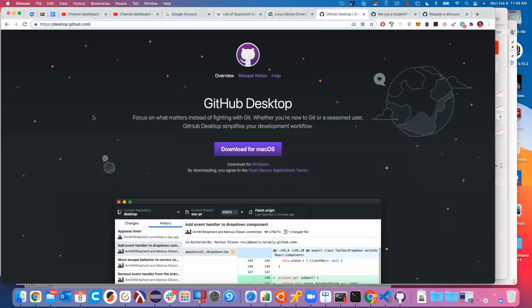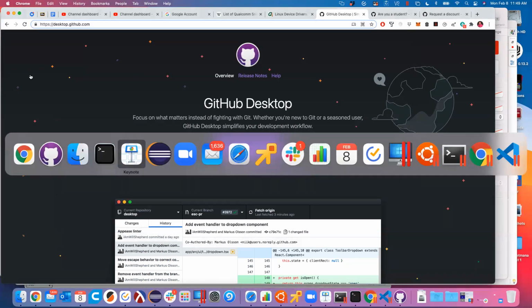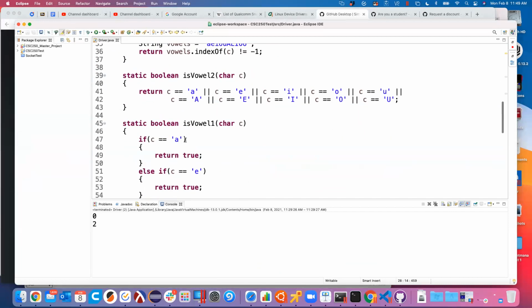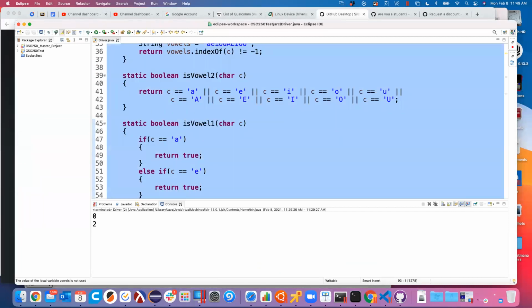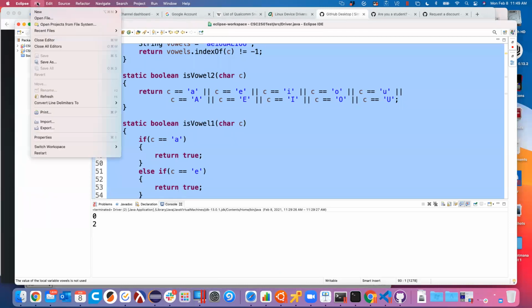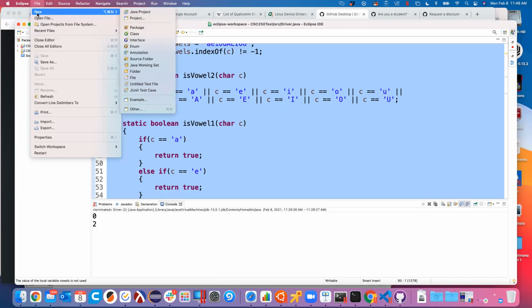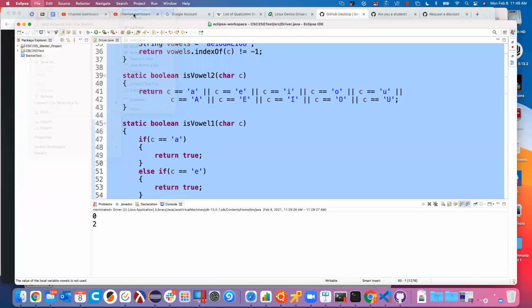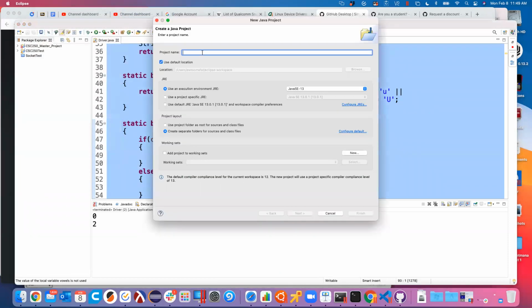So I'm going to go back to Eclipse. And I'm going to highlight all this code from today and just copy it. But in Eclipse, I'm going to create a new project, a new Java project. And it's asking me my project name. So we'll call this guy CSC250 program 1.